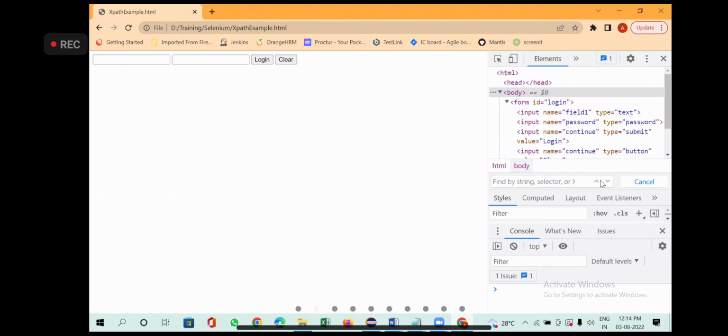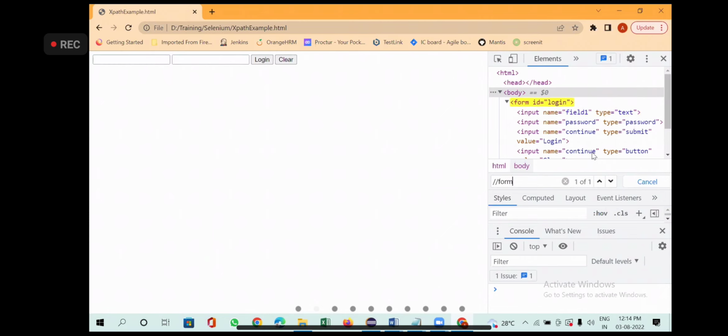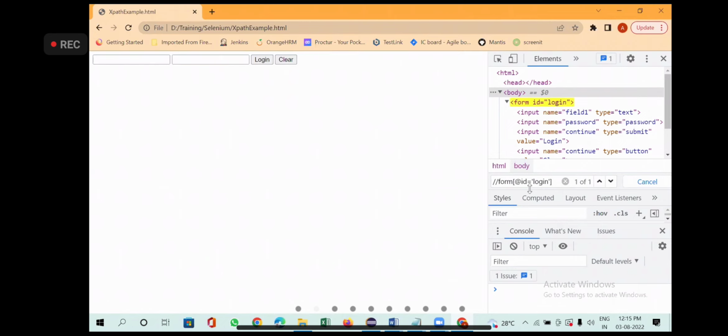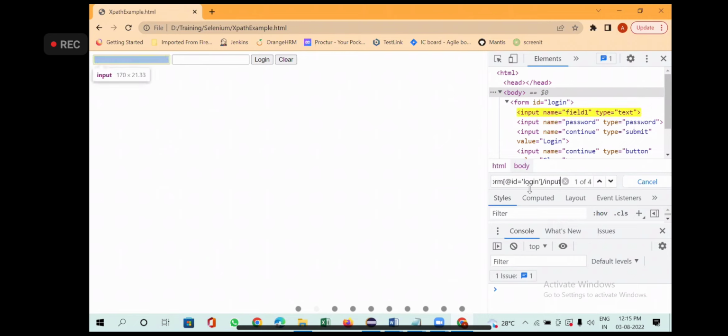I would say go to form. You have this form here, right? Go to form at the rate ID equal to, what is the ID of the form? Login. Then close it. Where it is going? This entire thing is selecting. It means it is inside the form. Now again I have to say /, I have to say input.